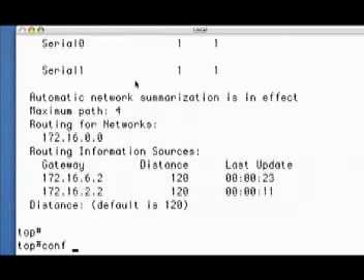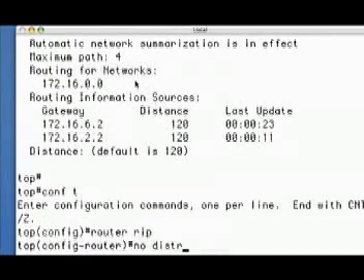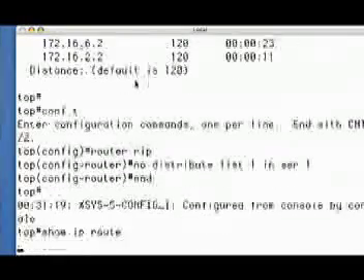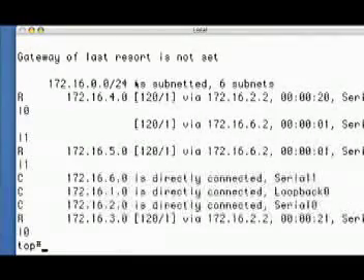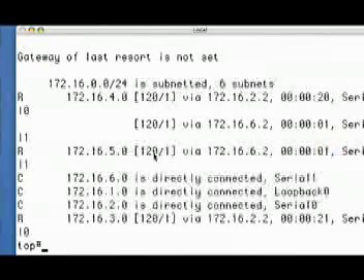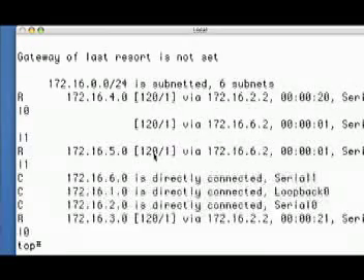Conf t, router rip, no distribute-list 1 in serial 1. So we've removed that, show ip route. And now we've received that route 1 second ago on serial 1. Now, I don't know whether that was a coincidence or not. It might have been a coincidence that we received it right then, or it might have been that when we removed the distribute list, we sent a RIP request packet out. So let's find out. Debug ip rip.